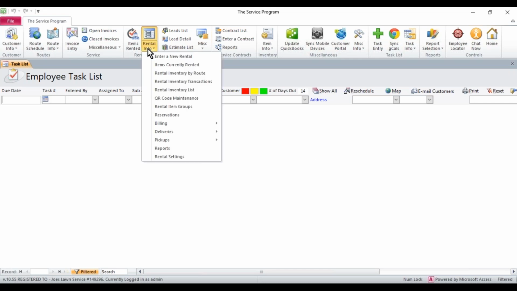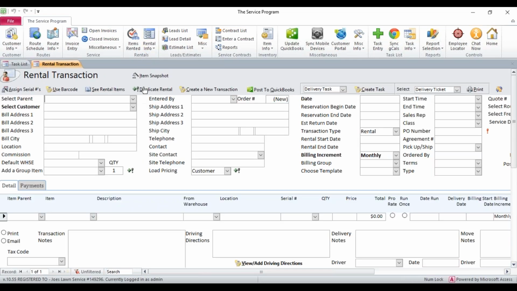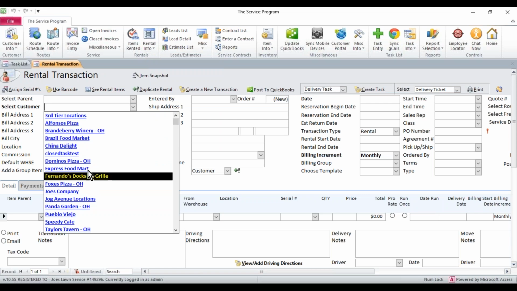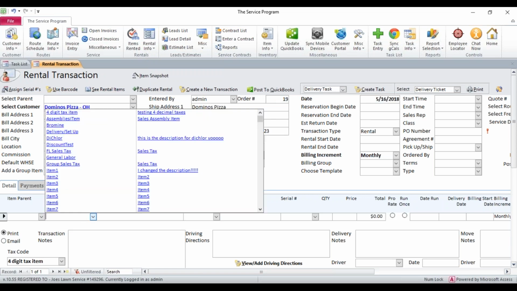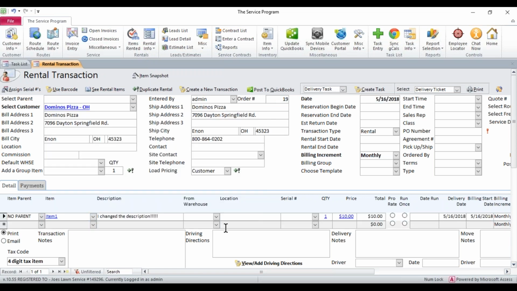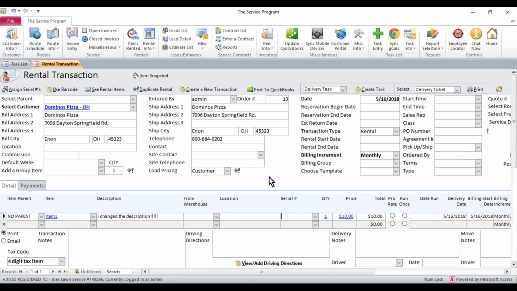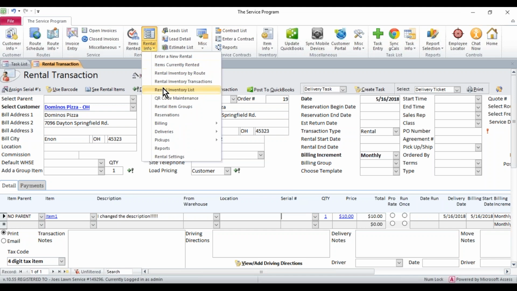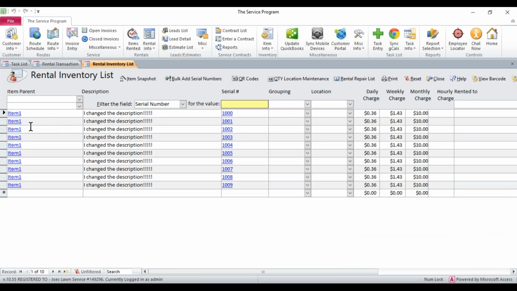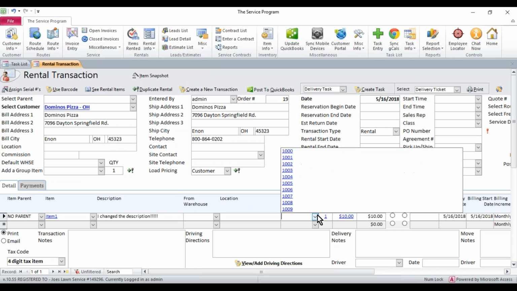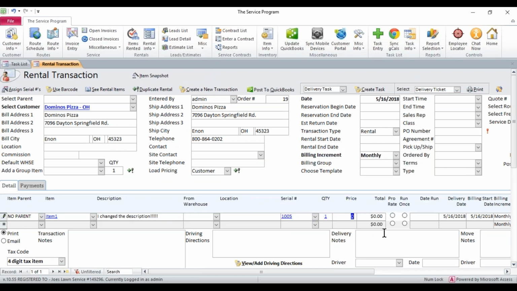So the first thing is we've got to go into the desktop software, and we're going to have a rental. I'm going to go ahead and make one. Let's say Domino's Pizza is just renting an item from us. Now, it's important that you use serial numbers. It's the only way you can really track these. So you must have serial numbers set up on your rental inventory list. You would have your items with serial numbers, so we're assuming this is already done. And in these rentals, you would actually be selecting the serial numbers. And then you have a price for the rental.